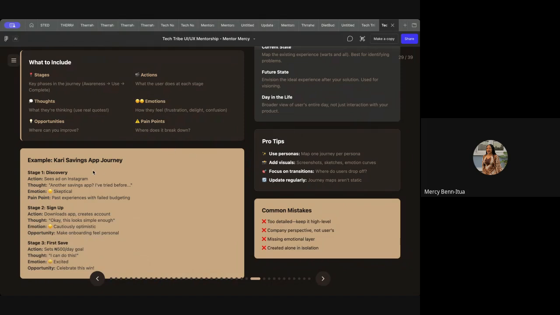Moving forward, we have an example of a user journey map here, just to give you the backdrop on how you would move forward to creating your own user journey map. Now, stage one for me is discovery. Discovery is, how do my users find out about the product? Action, they see an ad on Instagram. I need to now map out the next things. There are four things I need to map out: action, thought, emotion, and pain points.